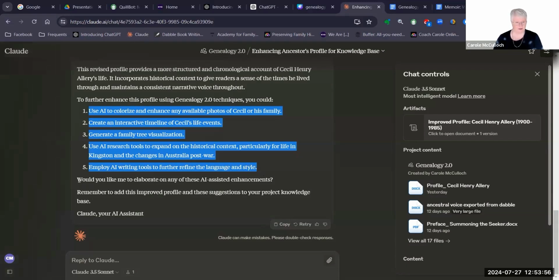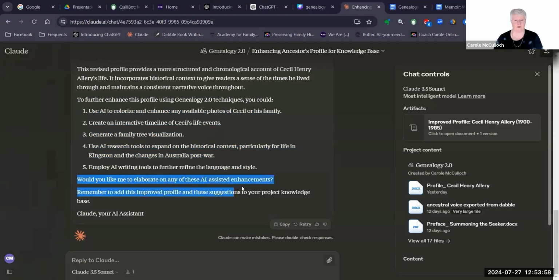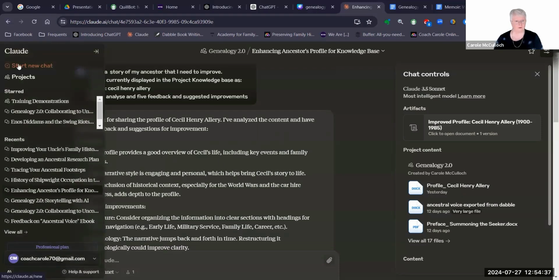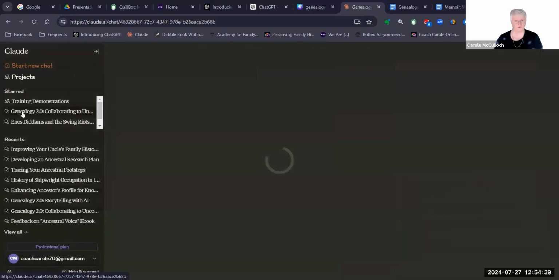And then it asks me, would I like it to elaborate on any of these. And remember to add this improved profile and these suggestions to your product knowledge base. I can copy its response, or I can retry it if I'm not happy with it. So that was how I used that particular chat, and I can keep going with that to further focus on refining that story. But for now, let's go back to another part of that same project, Genealogy 2.0.